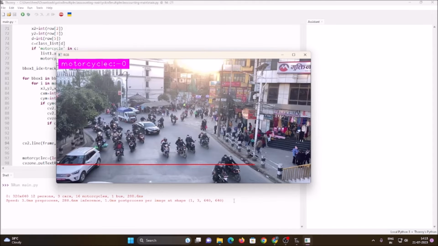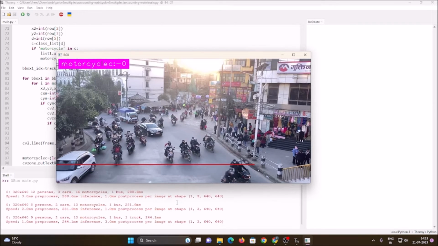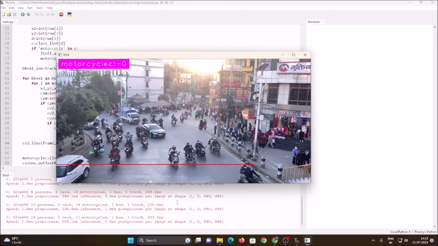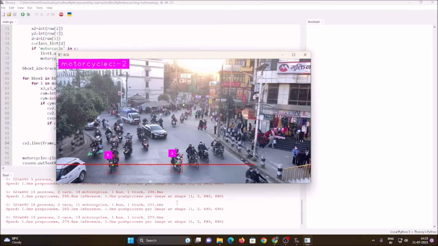Let me start the code again. Okay, so we have started the code, and right now there is no motorcycle, so we count only 0. There is no motorcycle count. So just watch. As you can see, we have here 2 motorcycles. So basically the 2 motorcycles touch our red color line. Then we have detection. This is our condition.